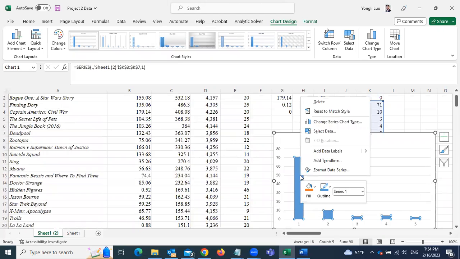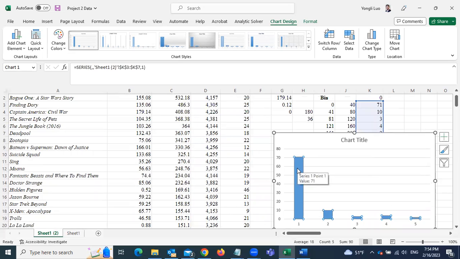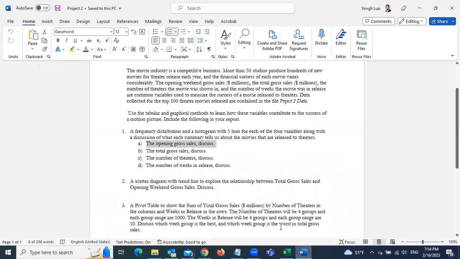Okay, this bar, and you can format it, add a label, or change the series tab. You can make some changes for the bar and what kind of color and how it looks. So you can just right click on the bar and make some changes. Similarly, you can do this for the total gross sales, the number of theaters, and the number of weeks.